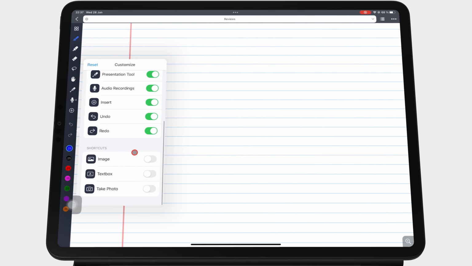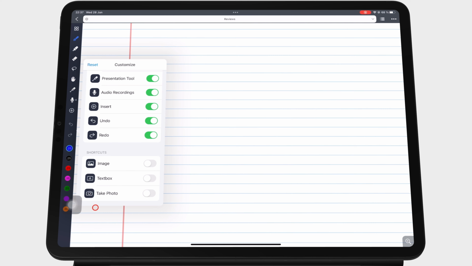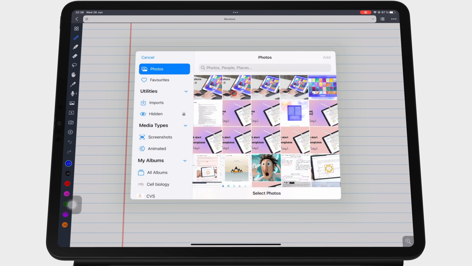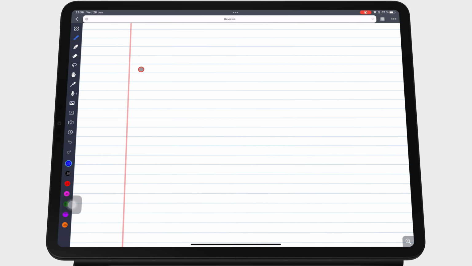Noteful has some useful shortcuts for adding images, text boxes, and photos that you can add to your toolbar. When turned on, you don't have to rely on the plus icon to add those items to your notes. You can add them with single taps by tapping the shortcuts right from the toolbar.